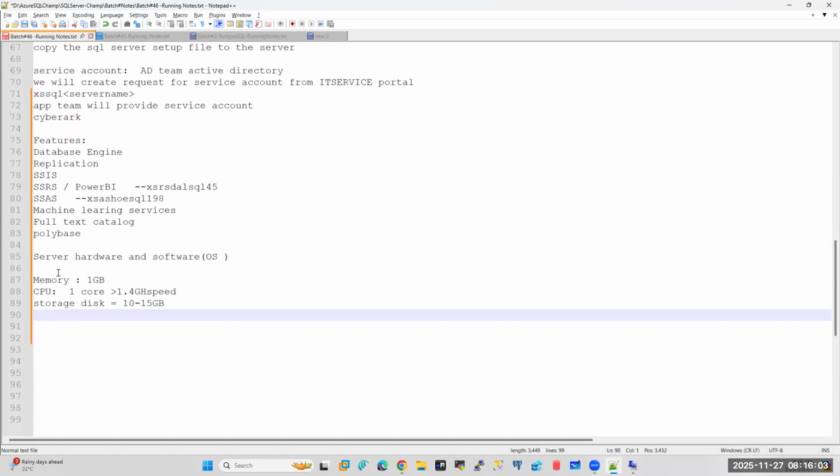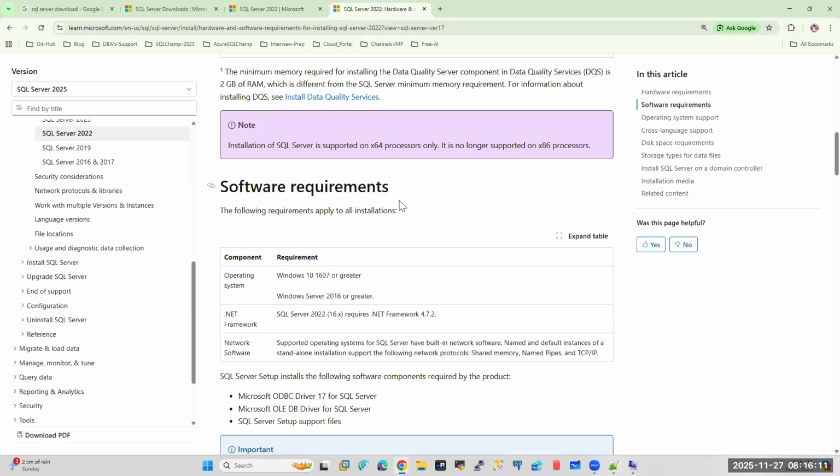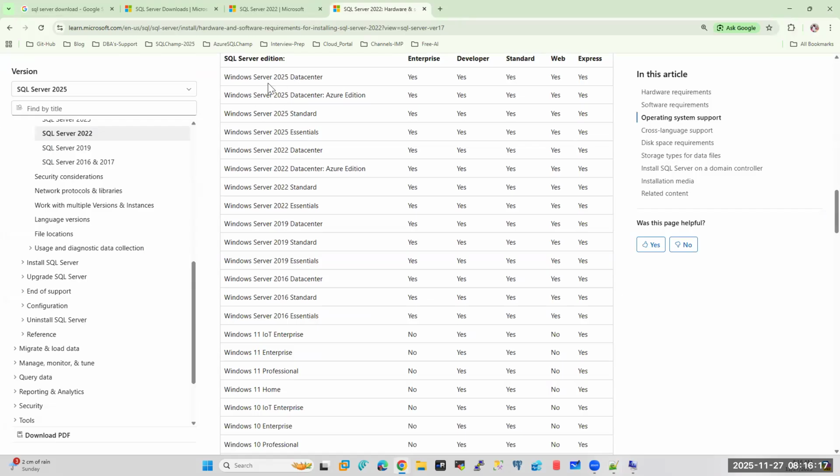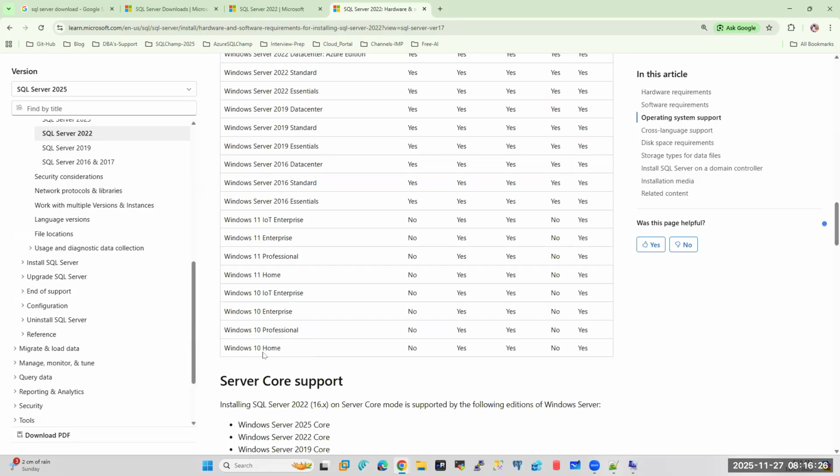Server hardware and OS are also very important. The operating system is very important. If you scroll down, Microsoft clearly says which operating systems are compatible with SQL Server 2022. On your laptops, Windows 10 Home, Professional, Enterprise, or Windows 11. If you are using Windows 8, Windows 8.1, or Windows 7, it is not compatible to install SQL Server 2022. Either you go for Windows 10 or Windows 11.